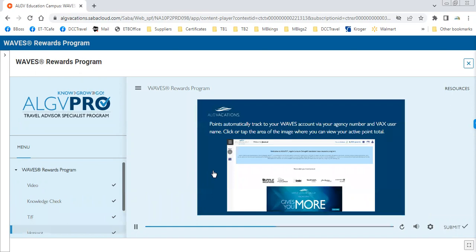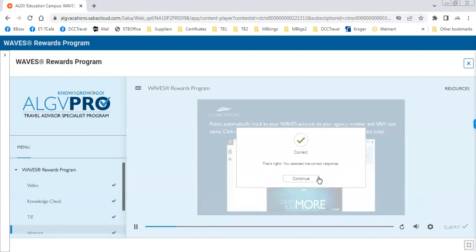Points automatically track to your Waves account via your agency number and VAX username. Click or tap on the area of the image where you can view your active point total. Oh boy. Isn't that it? That's what I was about to say. That looks right to you? That's correct.